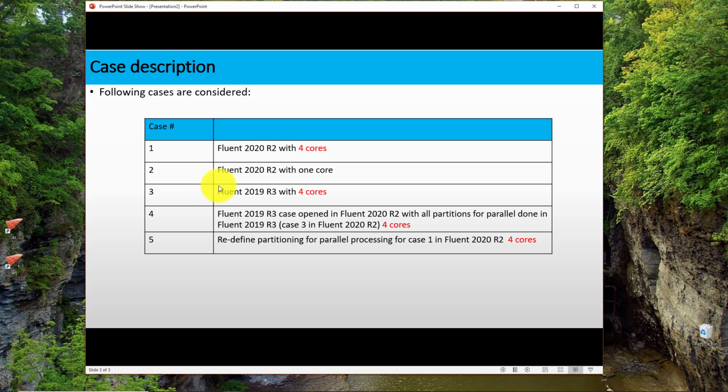So I launched Fluent 2019 Release 3 with 4 cores, which is the same as case number 1 but in the previous version. Since we cannot open the latest version file in the older version of Fluent, I had to start from scratch. We have the mesh file, which we exported from ICEM CFD in MSH format, and MSH is the standard format for Fluent since Fluent 6. So this file can be read into Fluent 6 up to the latest version, which is Fluent 2020 Release 2. And this solved the problem.